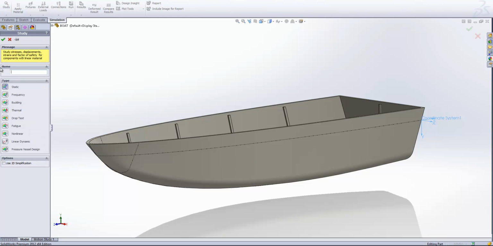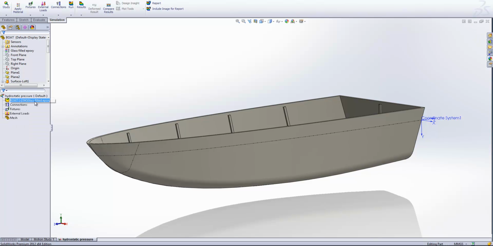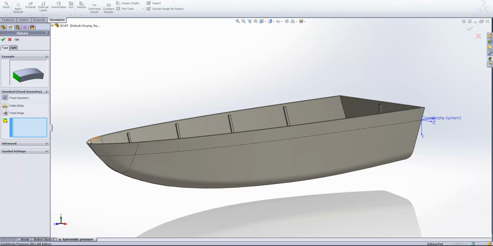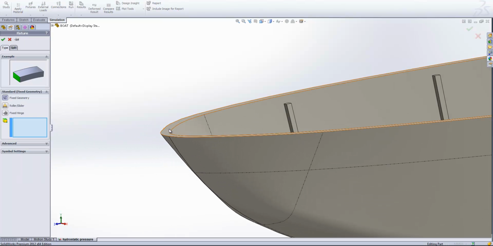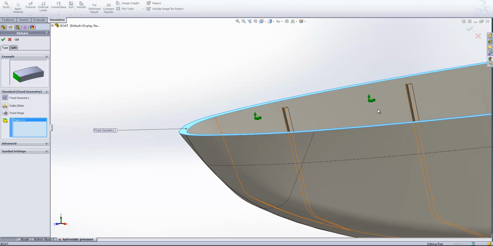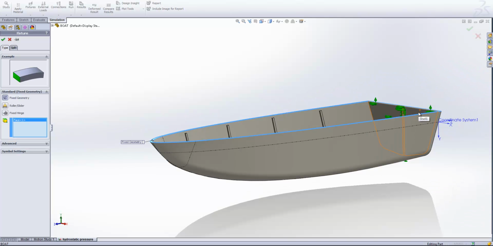And I'm just going to call this hydrostatic pressure. And you'll see we've pulled through into the study now. First thing you'll notice is that I've already specified a material. Hopefully you'll know how to do that by now. And next thing I'm going to do is apply a fixture. So in this case, I'm just going to use a fixed geometry and come in and grab the very top face of the boat, because that's pretty distanced from where we're expecting to see our large pressures. So we're going to allow that area to be fixed.